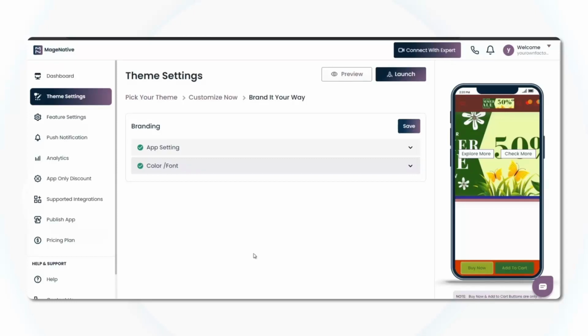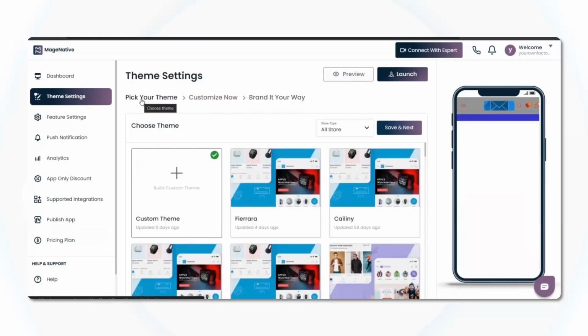Till now we have been discussing the steps in which we demonstrated how you can create your mobile app with the help of the custom theme option. Now we are going to show you how you can create your mobile app if you are going with the predefined templates that we are providing in the MageNative Mobile App Builder. For this, you have to move to this section, which is pick your theme, and let me show you how you can proceed with the predefined templates.